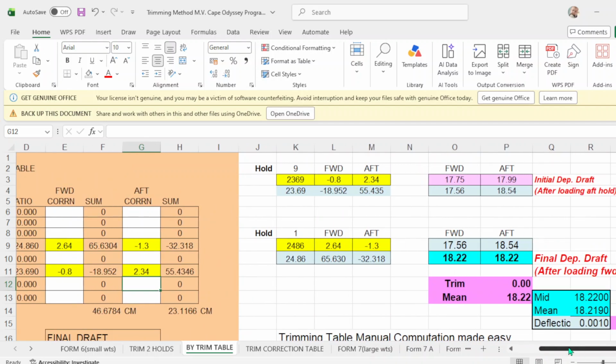So adjust a little bit. Your forward initial drop is 17.75. Up drop is 1799. Once after loading 2369, this will be the results after loading this amount. Forward drop will be 1756 and up is 1854. Then you have your trim by the stern. So you carry this down.